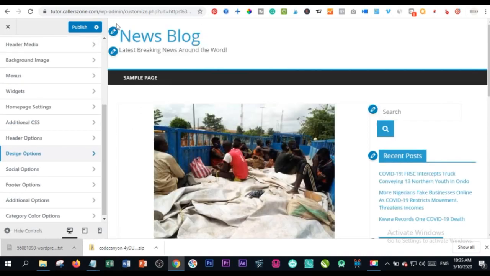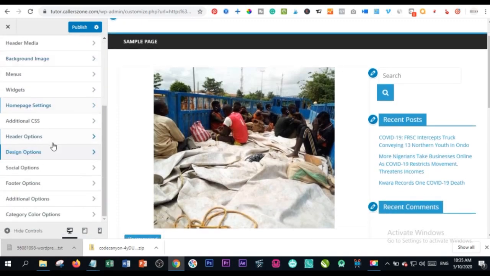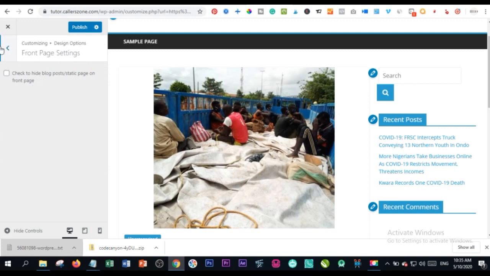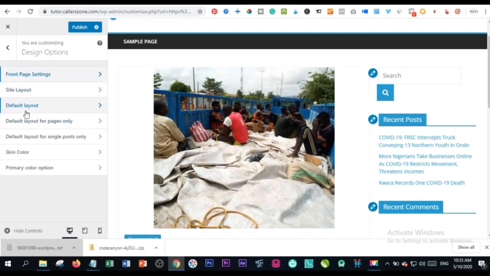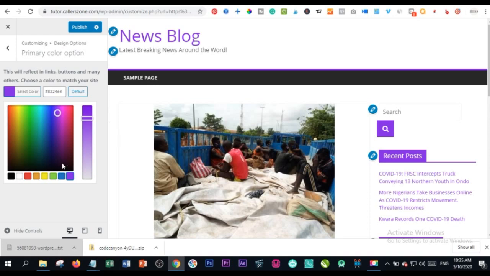So now the next thing I want to do, if I don't like this color, if I want to change this color from blue to any other color, all I need to do now is to scroll down here to where it says design option. On the design options, you have the option of changing the font and then the site layer, the default layer. But I want to change the primary color. If I don't want it to be this blue, all I need to do is to select whatever color you want. As you can see, the color automatically changes.